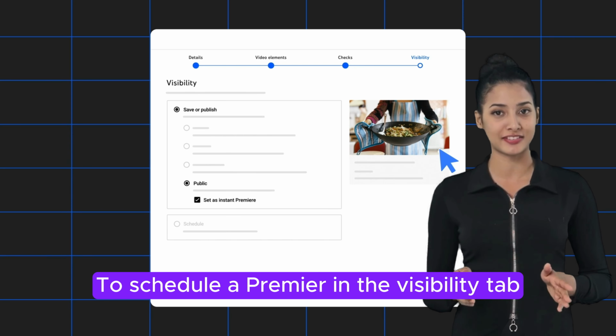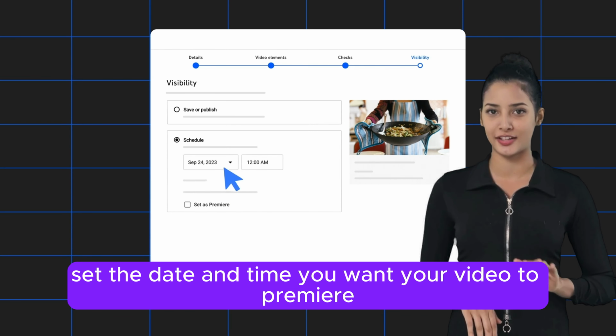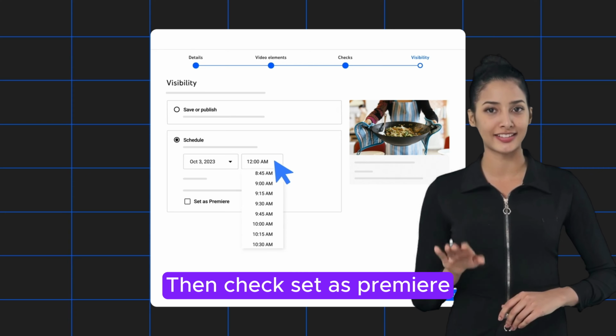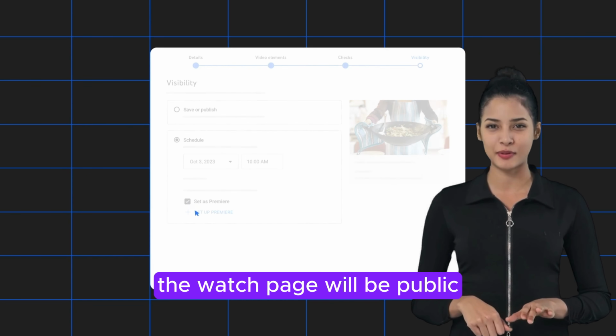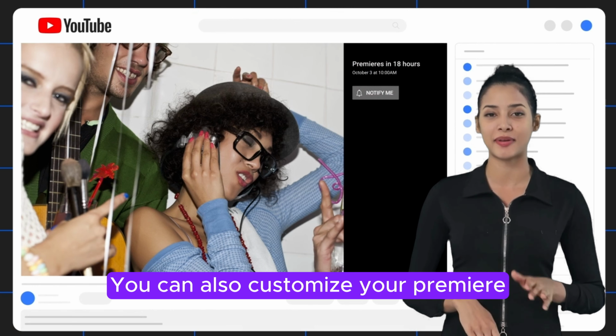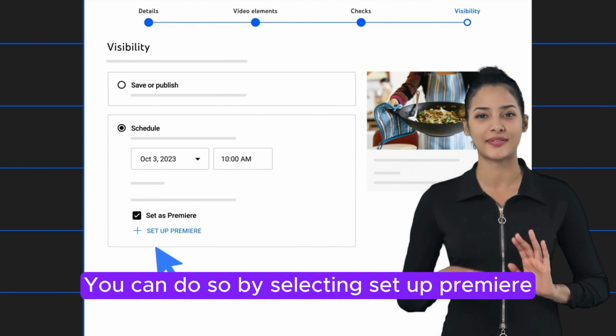Schedule a premiere in the Visibility tab. Choose Schedule, set the date and time you want your video to premiere. Then check Set as Premiere. Once your premiere has been scheduled, the watch page will be public. You can also customize your premiere. You can do so by selecting Set Up Premiere.